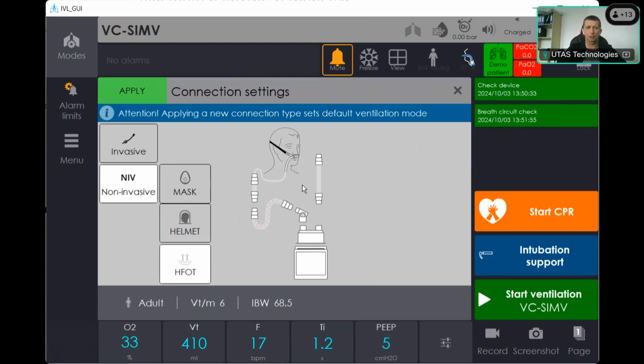I would like to point out that all of the modes, all of the interfaces, all software features are available in the basic configuration of the ventilator, and we never charge customers or end users for software features. All of our ventilators come full featured in basic configuration.